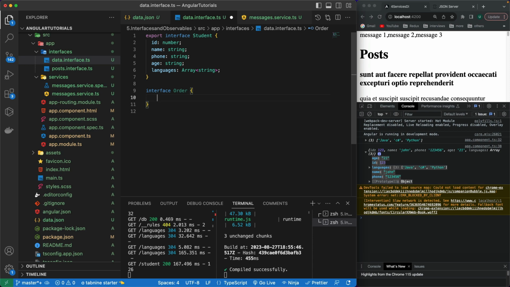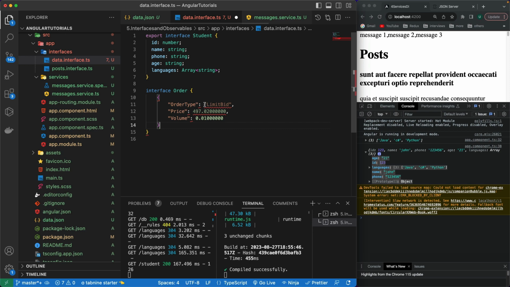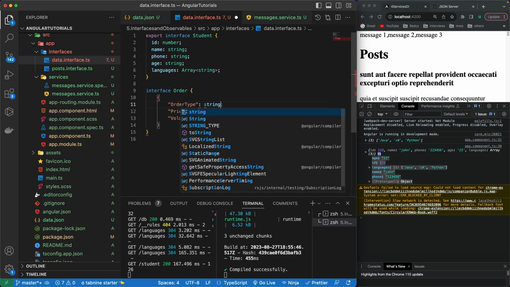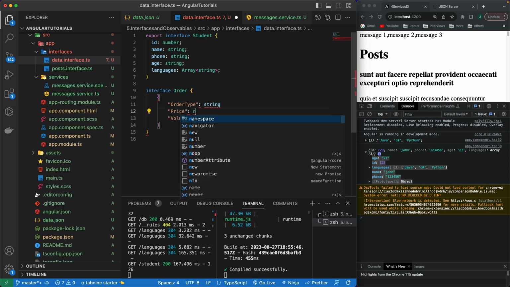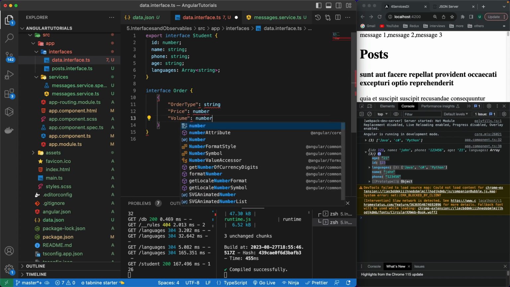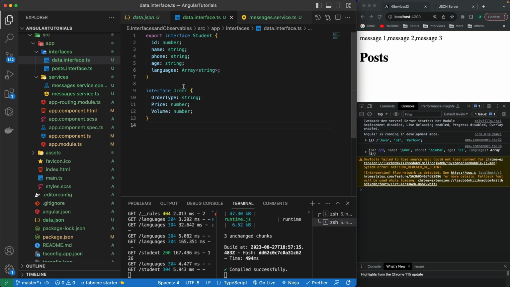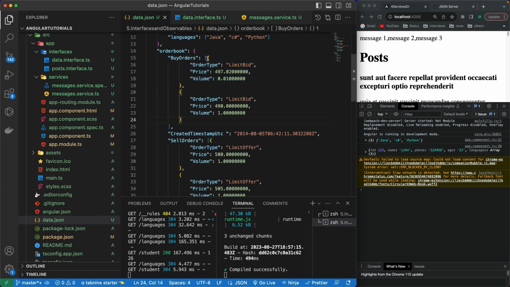Okay, and after this I can actually copy this type. The first one is a string, and the second and third ones are numbers. Okay, I'm just going to paste it over here. So it is of type string, this one is of type number, and this one is of type number as well. I actually need to remove these curly braces. Now we have created the data type for the order for a single object in this array.